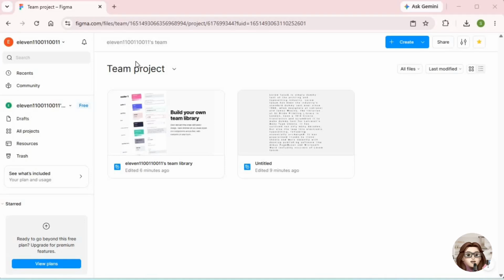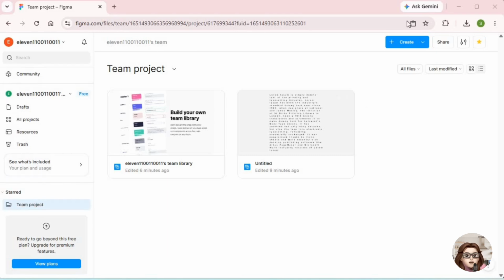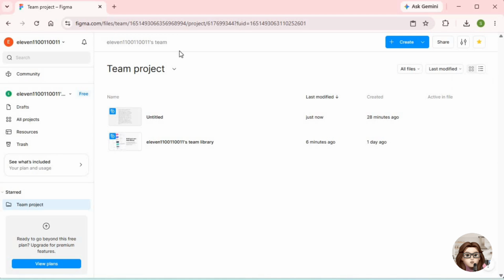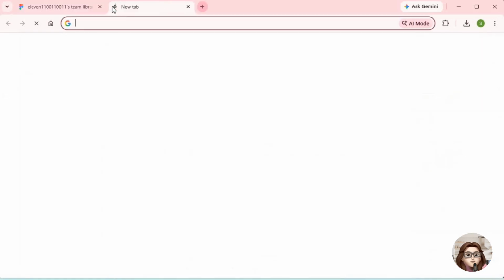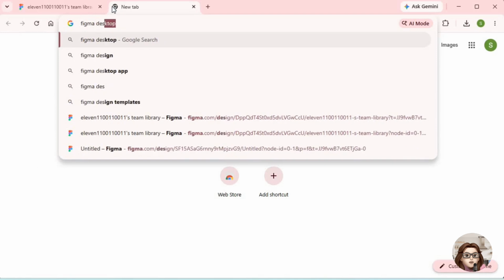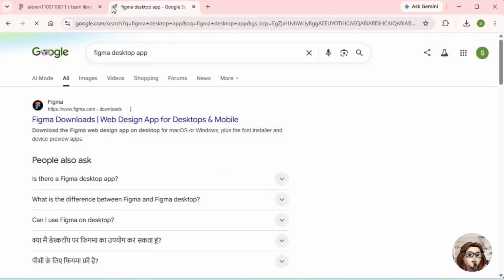In this tutorial, I'll show you how to improve Figma's performance and reduce lag so you can work more smoothly on large design projects. Start by using the Figma desktop app instead of the browser version whenever possible. The desktop app is optimized for performance and typically runs more smoothly than a browser with multiple tabs open.